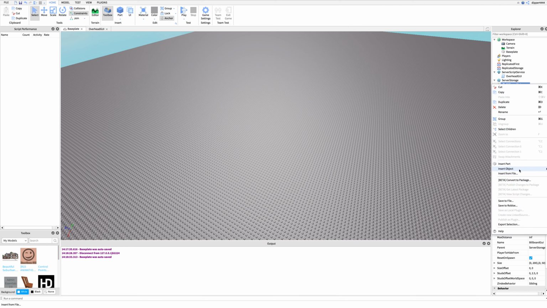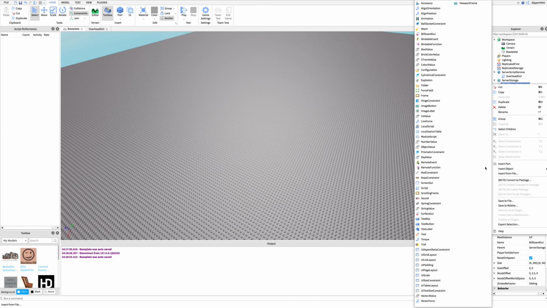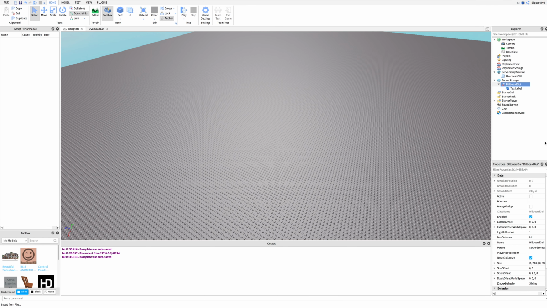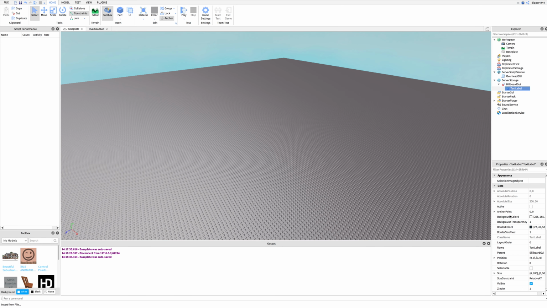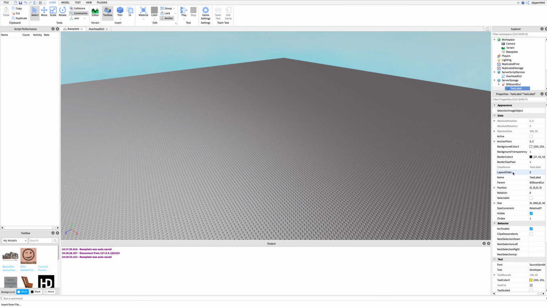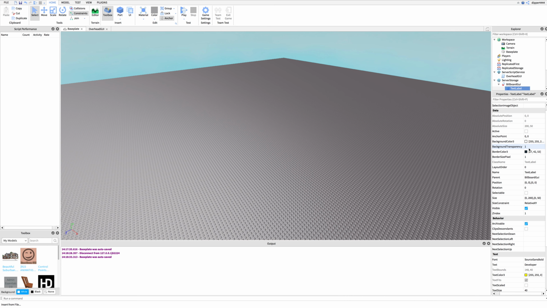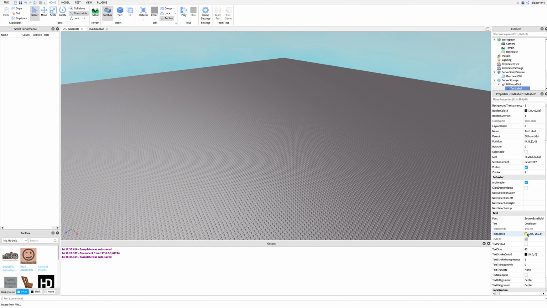inside of that, go down to insert a text label. Since I already have this and I already have it all customized, I'm good. So to customize your text label, you're gonna want to go into the properties window. Let's just make my properties really big. So you can change the background transparency, the border color, the text color, the text size, and the font. You can do so much more, but I'm just giving you the main customizations for your billboard GUI.